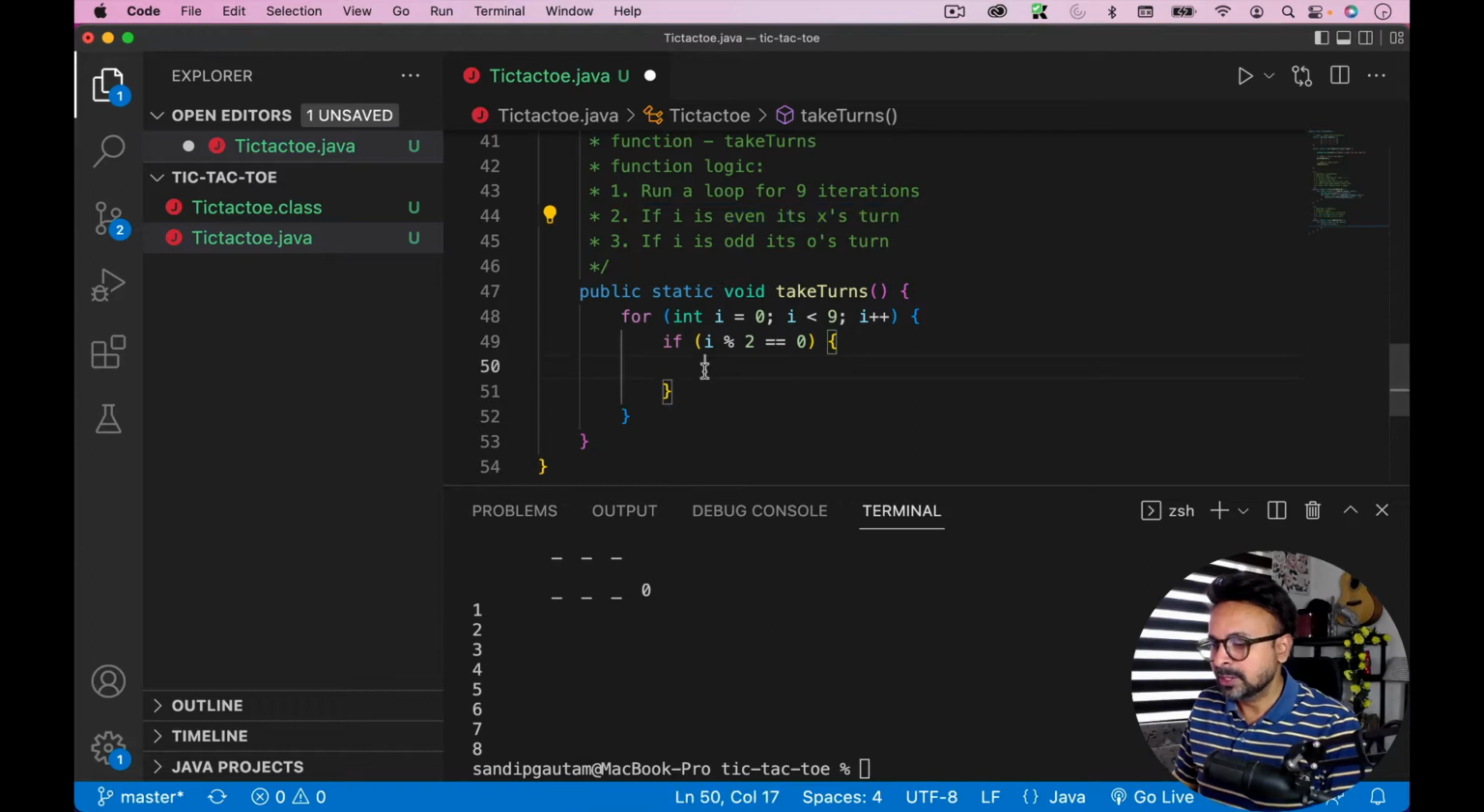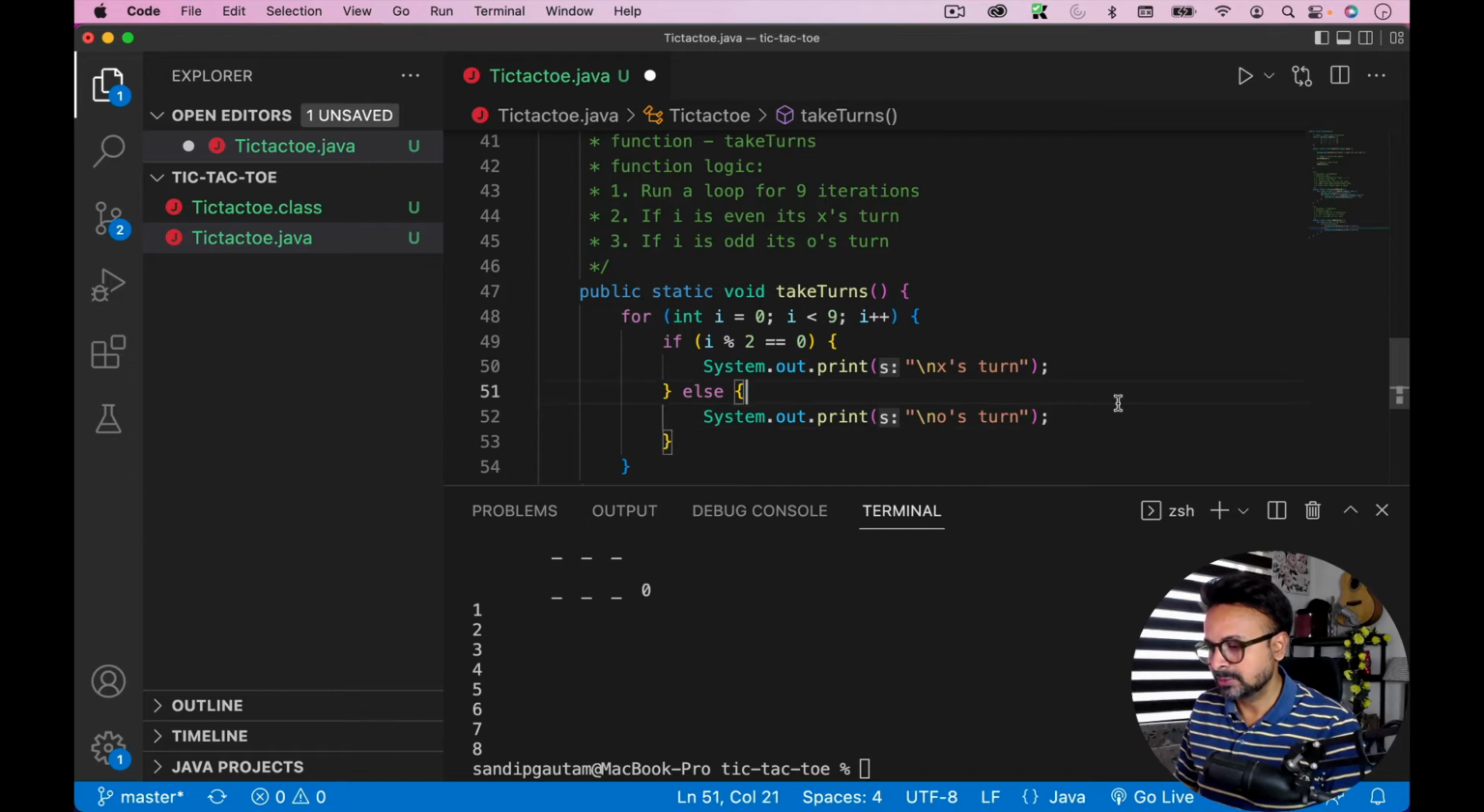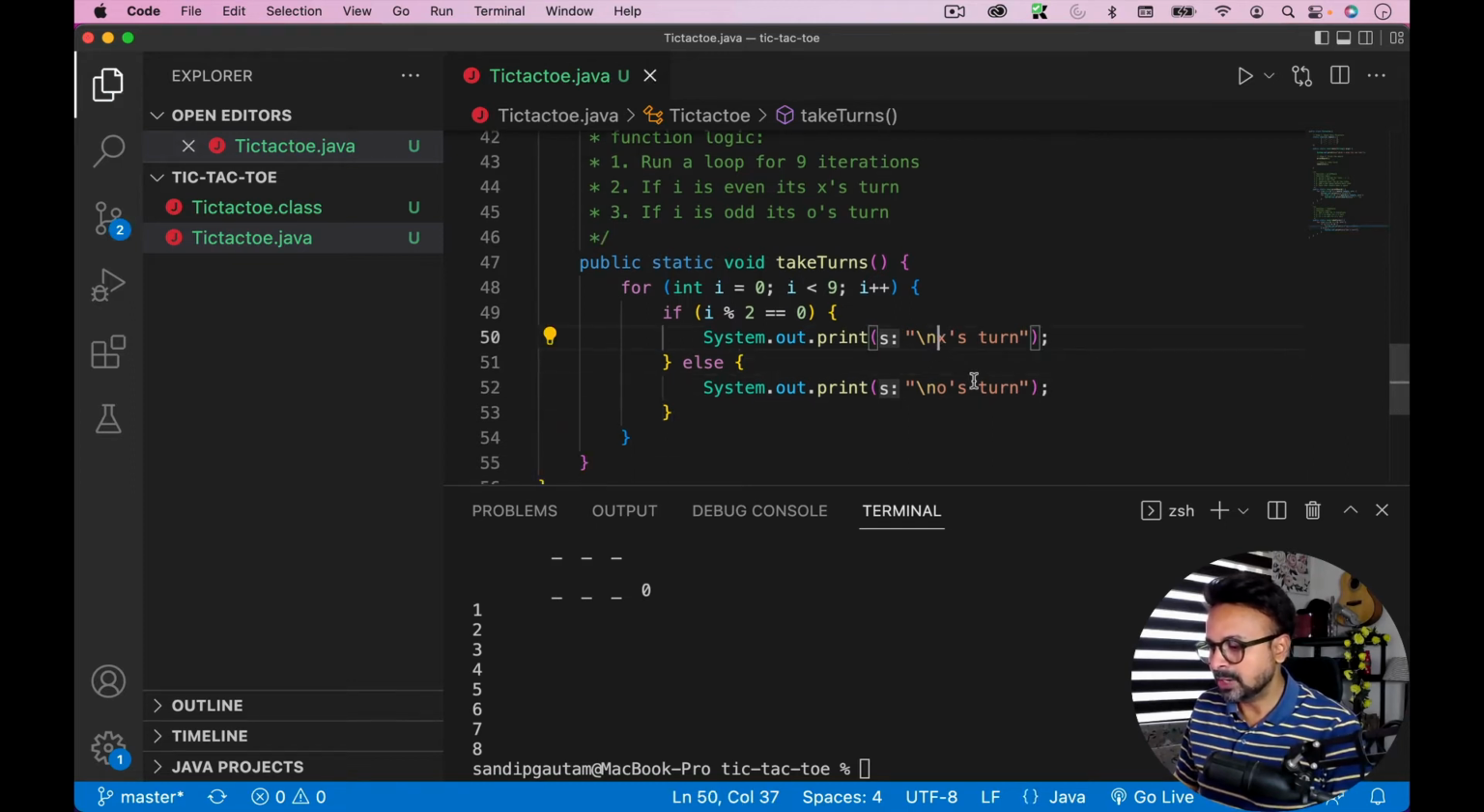If it is even, it's going to be X's turn. So let's do a sys out println here. Maybe I can use print and then have the new line character here and say X turn. Okay, otherwise I'm going to copy this one from here. It's O's turn, on a new line. Maybe we can try a double new line, right? Let's see how it works. Okay, this is just output. Let's test our code.